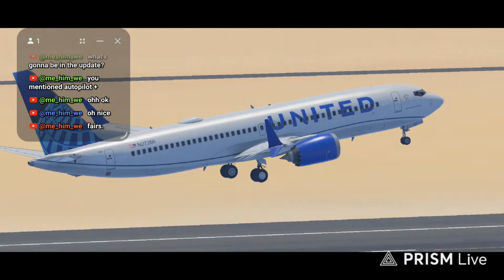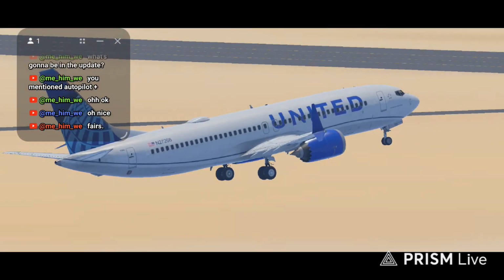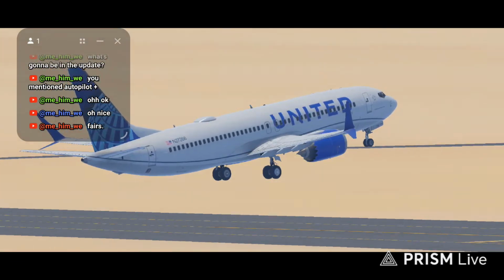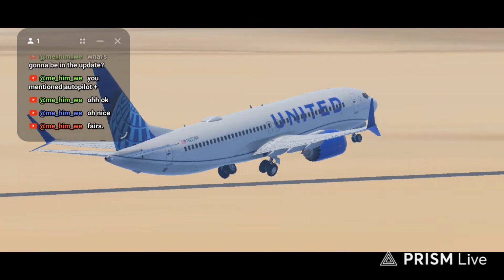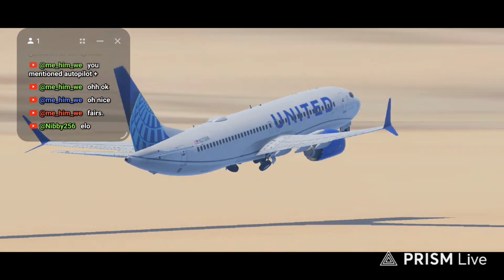This is another thing. In Infinite Flight Sim, you get a very, very smooth lift off. Very smooth. You don't get these weird bounces you get in RFS. In RFS, there is this weird bounces.